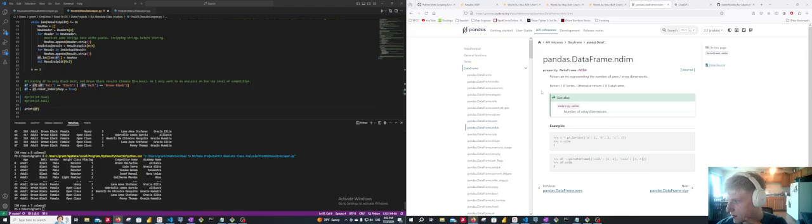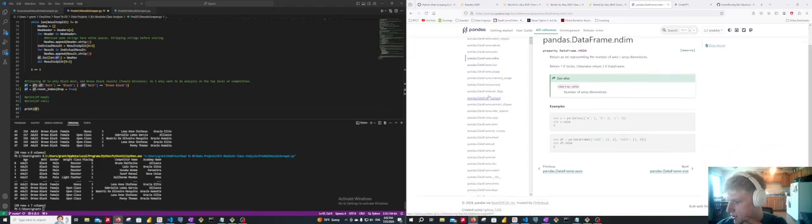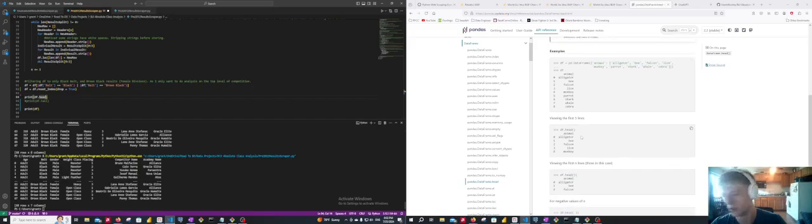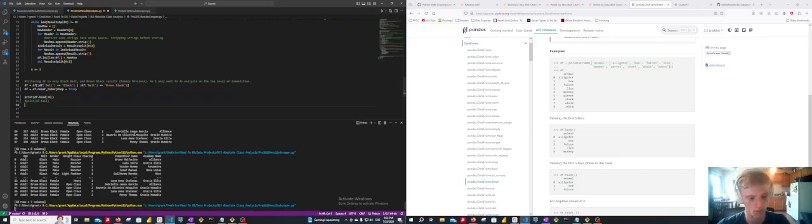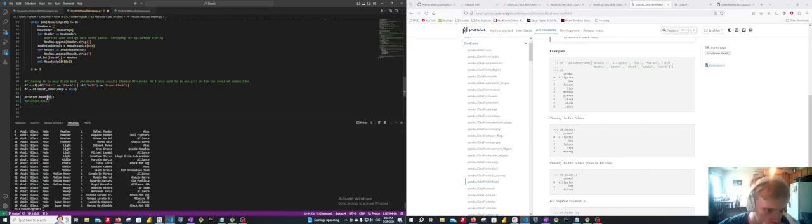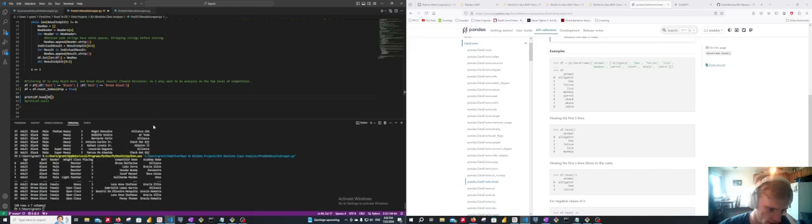Data frame. I kind of want to see more head. What if I do print df dot head, 30? Yeah, there we go. But I think the length was like 68 or something like that. Let's just print the whole table because that's really what I want to see.